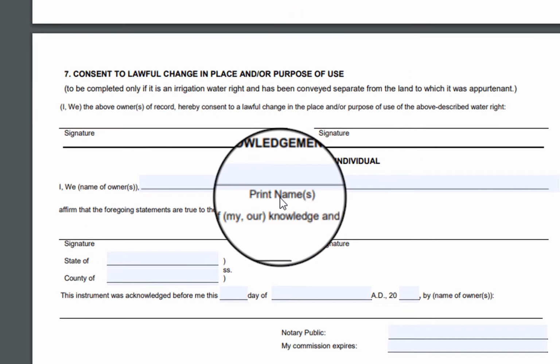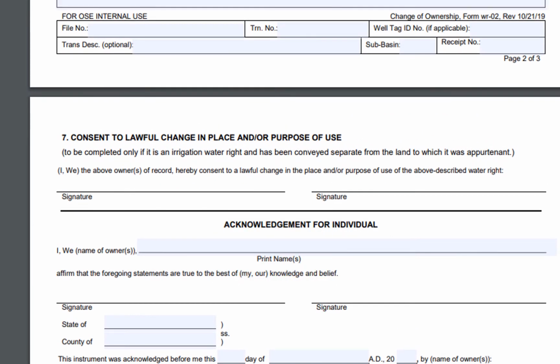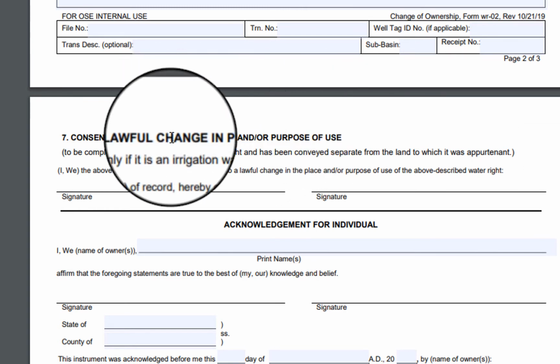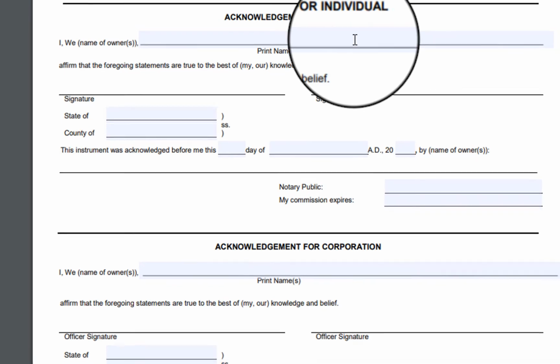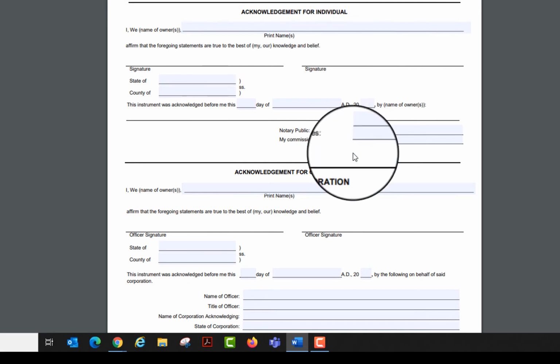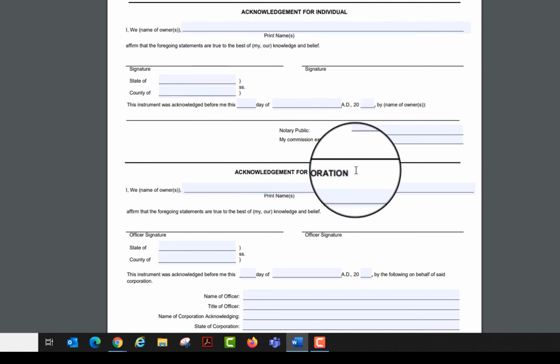Continuing on to page 3, in box 7, if the water right has been severed from the land and is conveyed as a separate right, the owner of record that you purchased the property from must sign this form along with you as the buyer. And then as the buyer, you will sign the acknowledgement form for individual if you are an individual, but if you're any other type of entity, you will sign in the acknowledgement form for corporation, and both of these signatures must take place in front of a notary public.